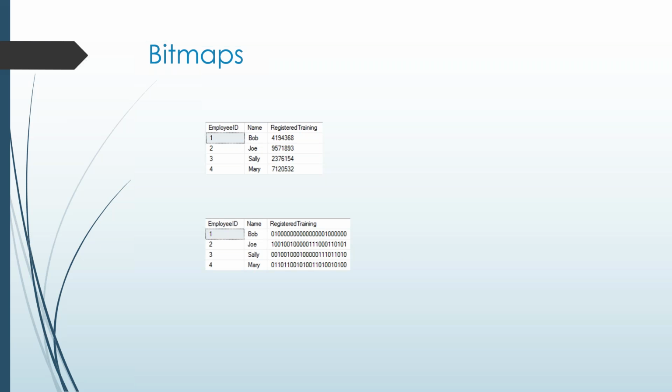But some people have taken the unnecessary many-to-many a little too far and decided that they really don't need a many-to-many relationship at all. Instead, what we will do, we have, I think that was 32 different courses. So for each employee, I'll just map 1 or 0 for each course and store it as a bitmap, which means that Bob's 4.2 million actually means he's only attended 2.